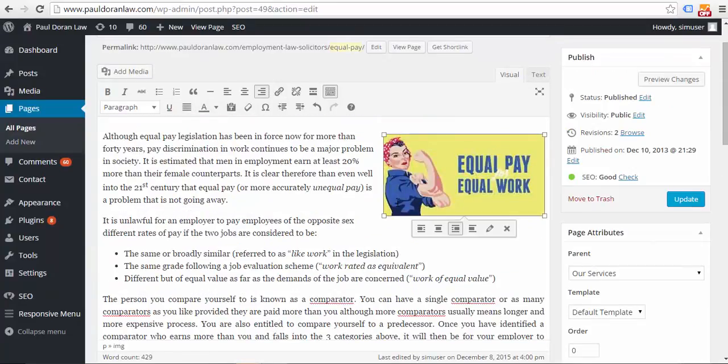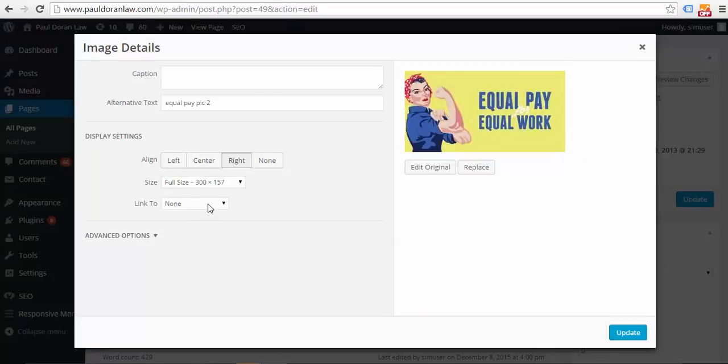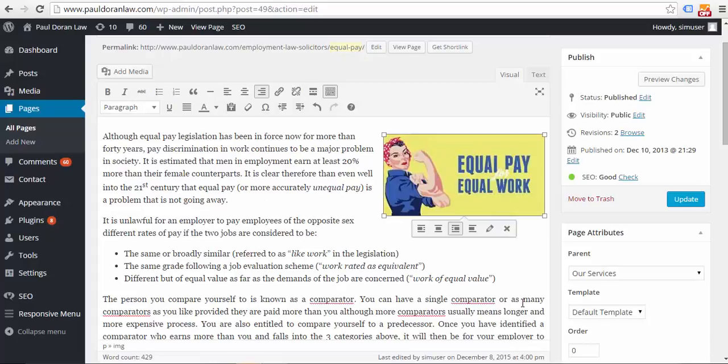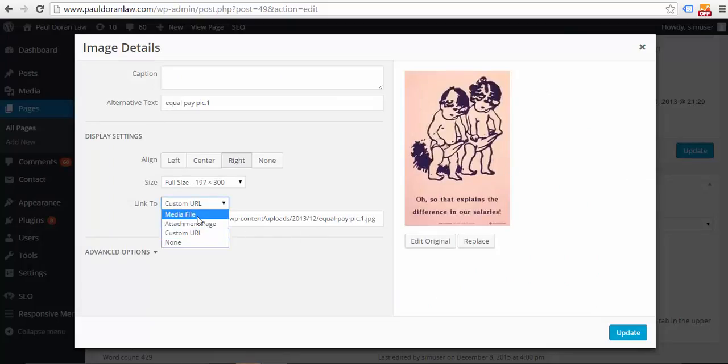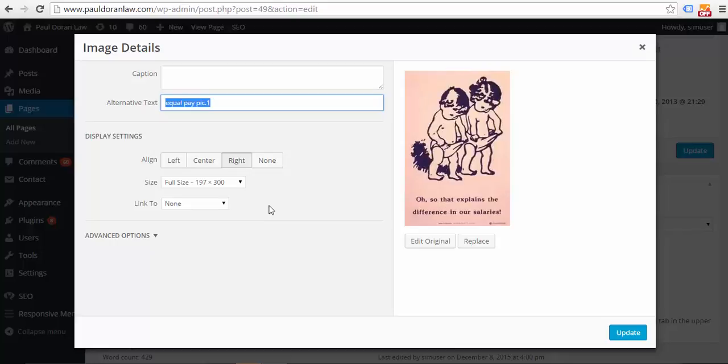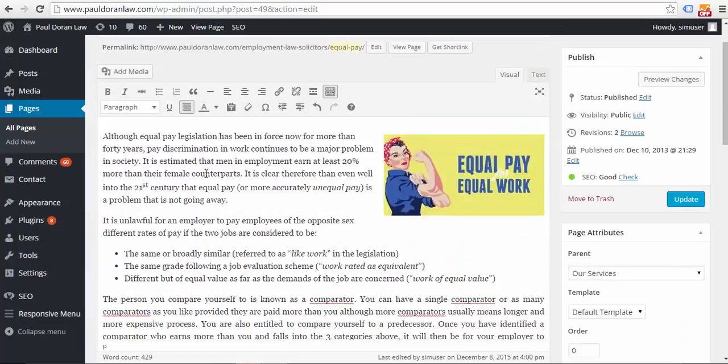Actually, just click on the image, click on the edit button, and then you can align right or center. Make sure it's got link to none. Let's check that hasn't got a link. Let's go there, edit, link to custom URL. You want none. You don't want to click on an image. What you do want is, and this is for SEO purposes, so what page are we on? Let's update that and come back to it.